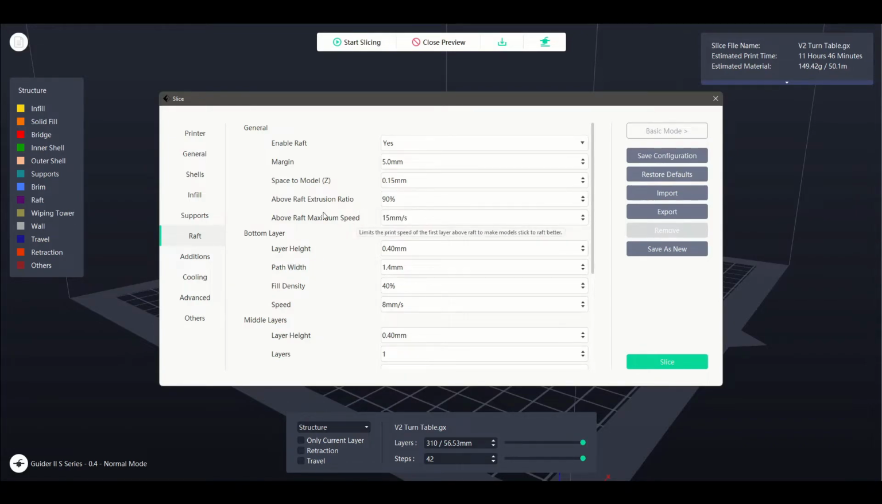The next bit is our above raft maximum speed. So that is like your first layer speed when you're just printing straight onto the bed. A slower speed is going to help lay that filament down nice and neat and help provide a good starting point for the rest of the model. So again, that's set lower than your standard print speed. The next settings are for our bottom layer. So the first one is layer height, which is pretty straightforward.